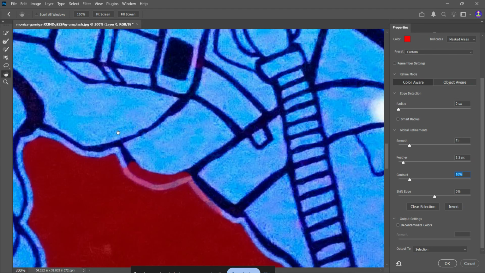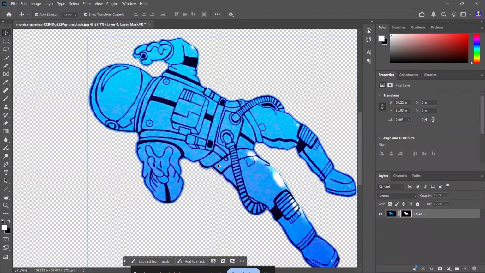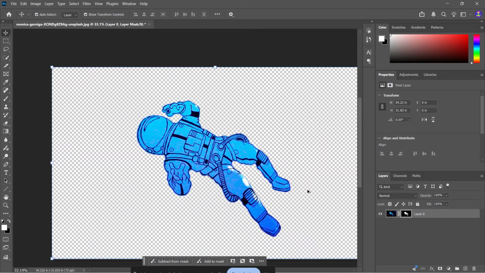Once you're happy with how the edge looks, go down to Output settings at the bottom of the workspace. Under Output To, choose Layer Mask. This is the safest and most flexible option because it keeps your original image intact while applying the refined selection as a mask. That means you can always go back and edit the mask later if needed. After choosing Layer Mask, click OK to apply the changes. Photoshop will now create your refined selection with smoother edges, and your subject should look much cleaner against the background.